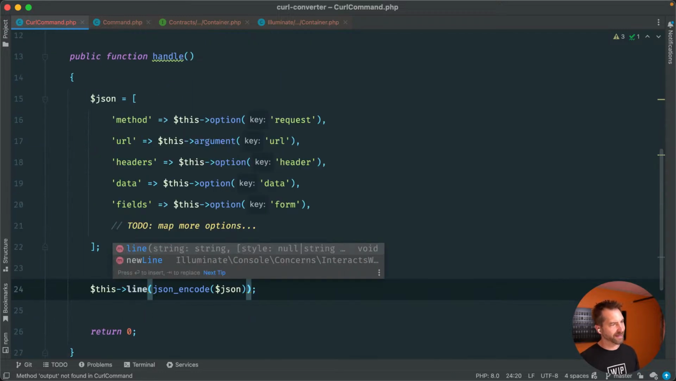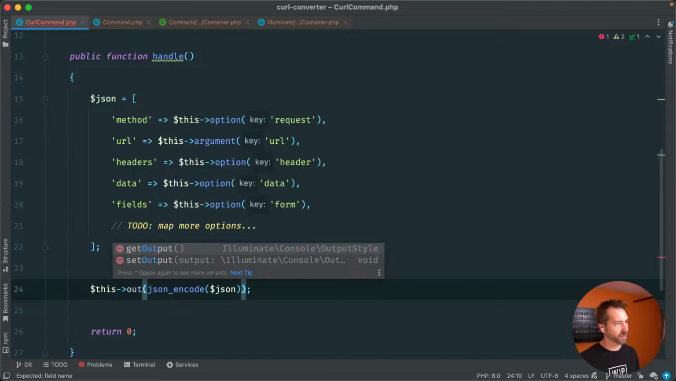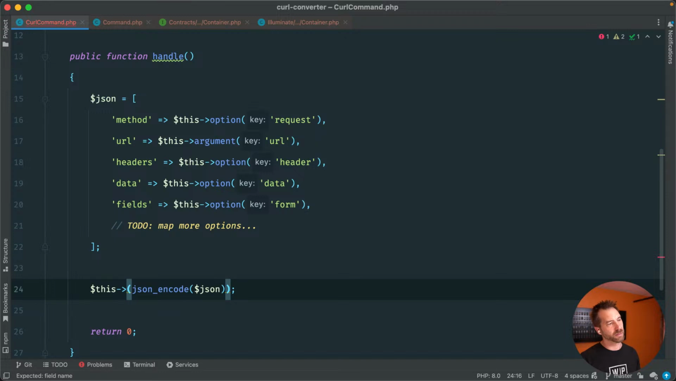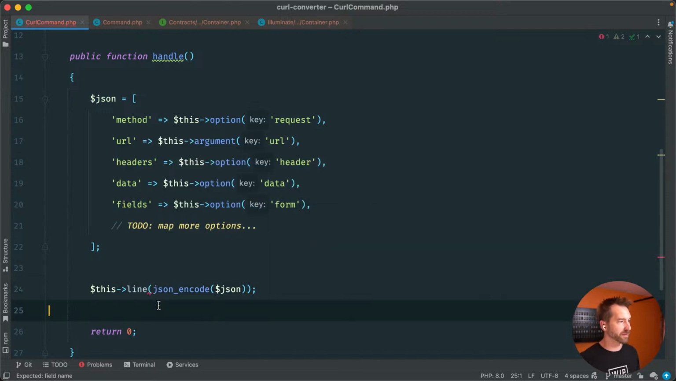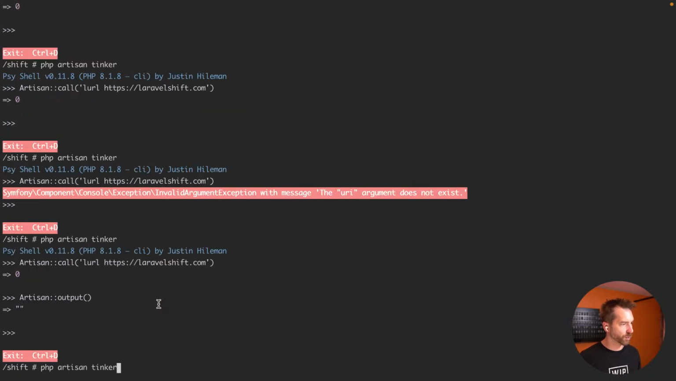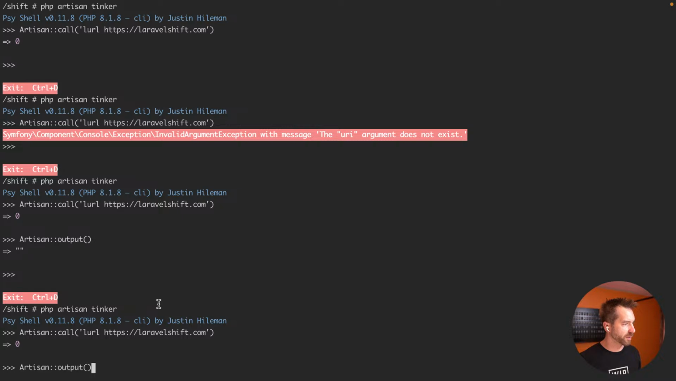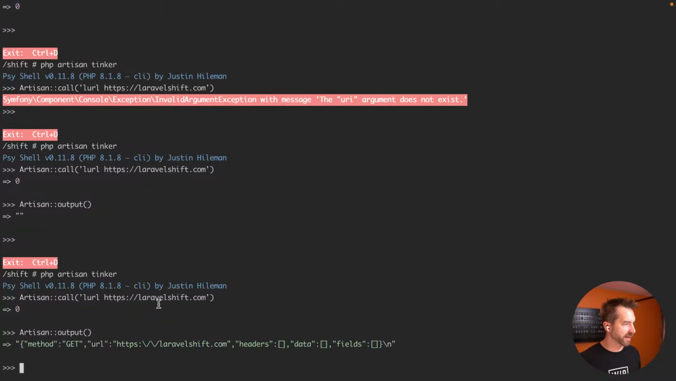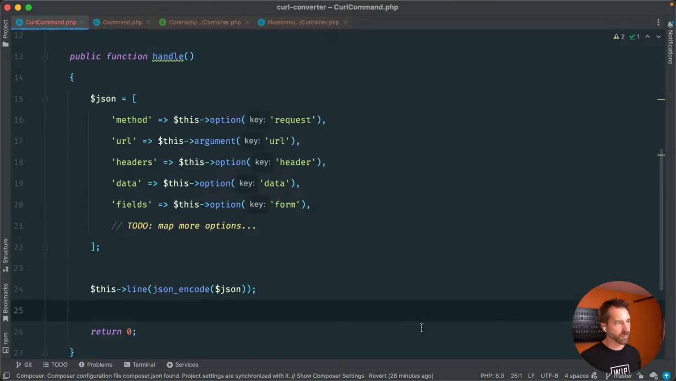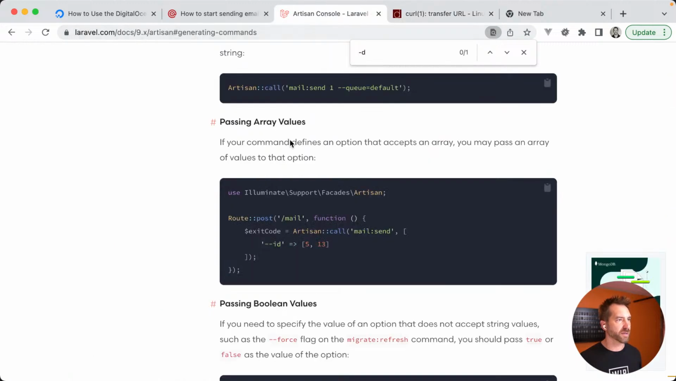Would you say line? I just want to raw output something. I guess line. I don't know. I don't know what the raw output would be, but we'll try this again. So we're going to call it. It says 0. That's fine. We're going to get the output, and there it is with a new line. So I probably don't want to say line. I'm sure there's a raw version of this, so we could probably just find that.